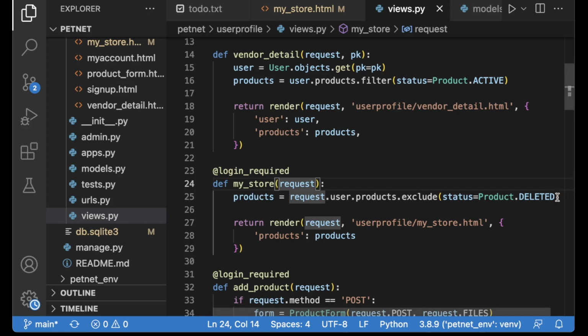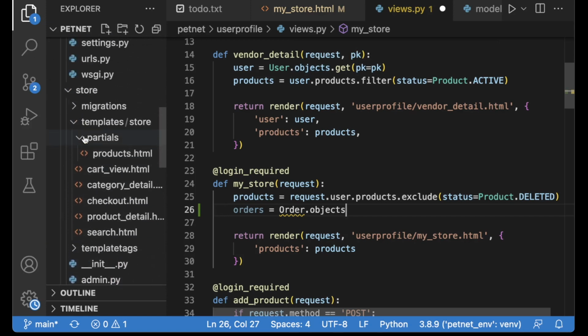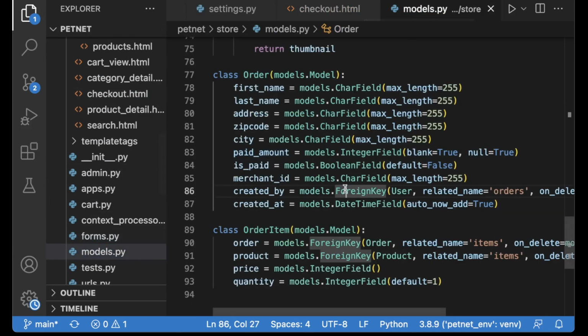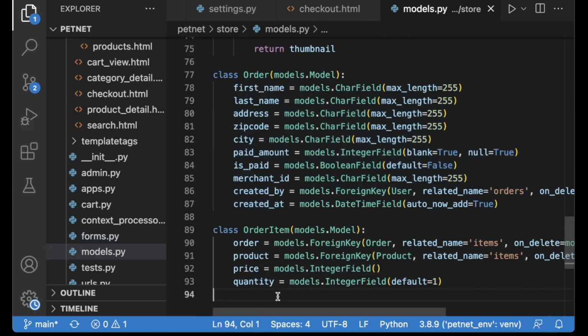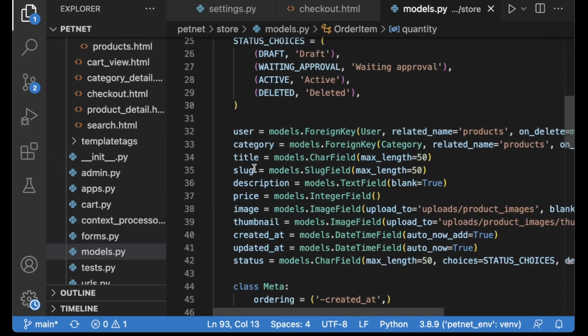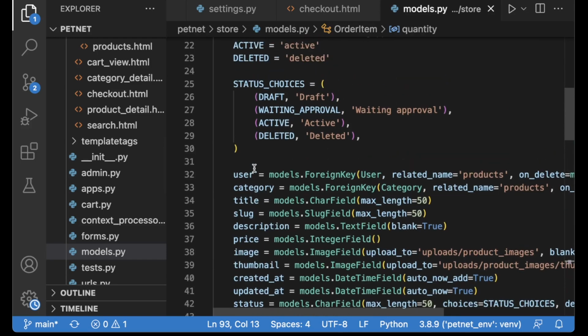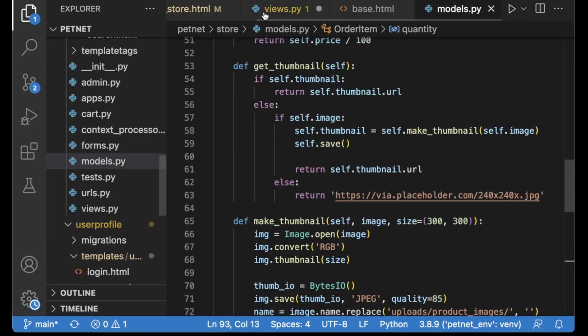Okay, like that. So then to get these orders, we can go to the views.py because we need to get them here. So here we can say orders equals order.objects. Actually, I don't think I can say it like that. Let me open up store and look at the models file. Because this is not connected directly to the user, I have to find it from the product owner here. And this is connected with the user. Okay, just have to figure out exactly how to do this.